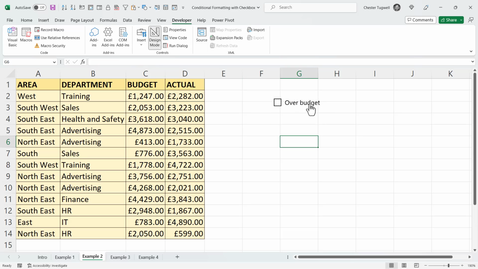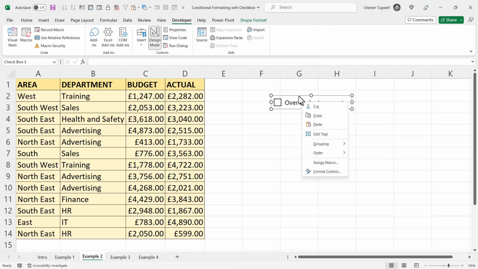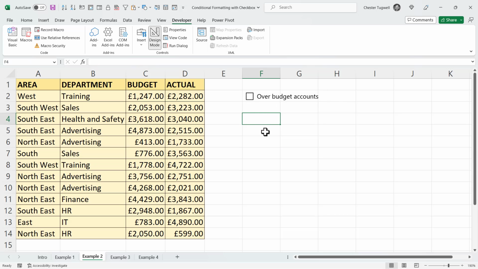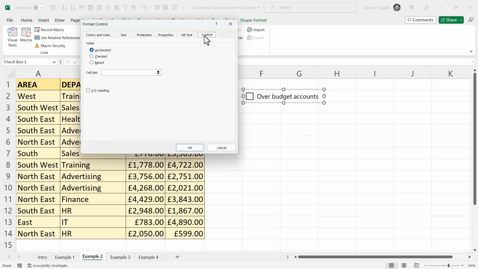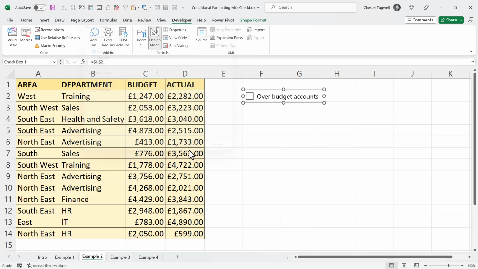Now if you need to make this wider so you can see all the text, just right click and then drag out the width of the control. Right click and then reposition it. Right click, format control. On the Control tab, link the checkbox to a cell. So I'll link it to H2. Just check it's working. It is.